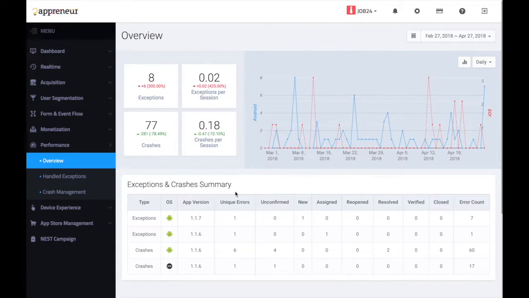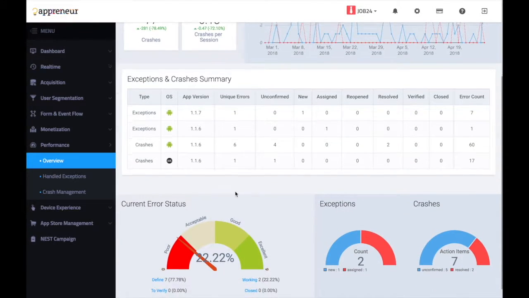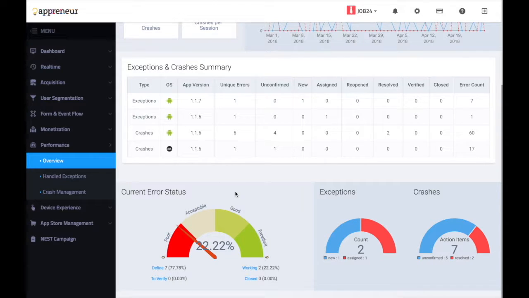When an error occurs, the Appreneur AI bot analyzes every error pattern and automatically groups error data directly onto the dashboard. The error will immediately be subject to an error stage. There are 4 possible stages for an error: define stage, working stage, verification stage, and close stage. These stages reflect the type of action that needs to be performed on the newly discovered error.